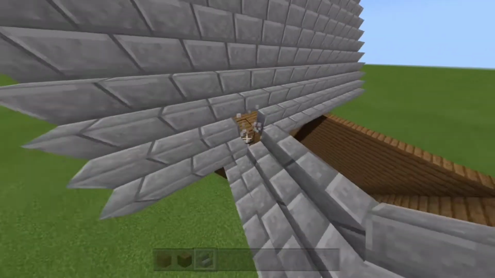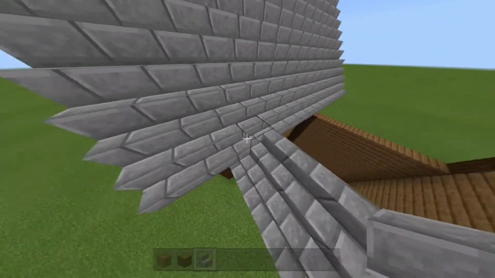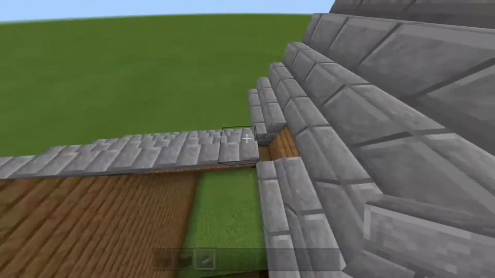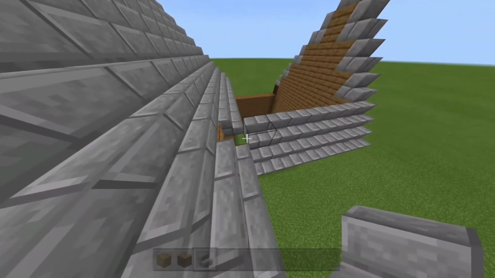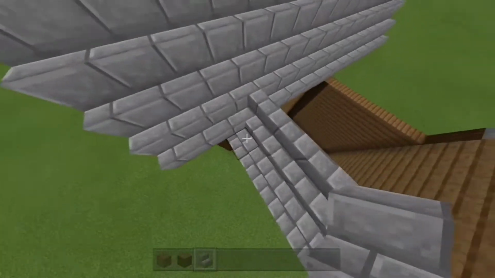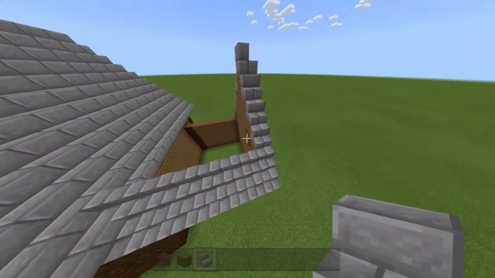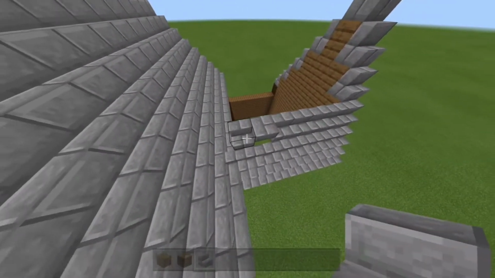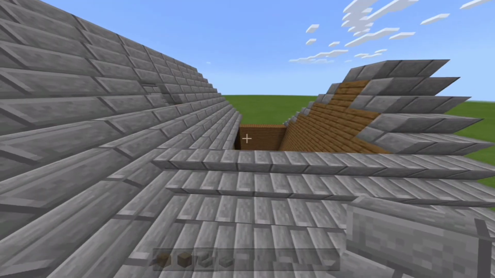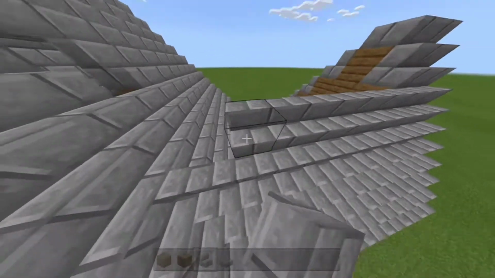The way you do that is you place the staircase there, and then you break it, and you place the staircase on that same staircase, and then it's going to connect like that. So you see, it connects to the roof. That's basically how you connect the staircases. This is kind of hard to say, but that's how you do it. Okay, now just do that, and I'm going to time lapse it.